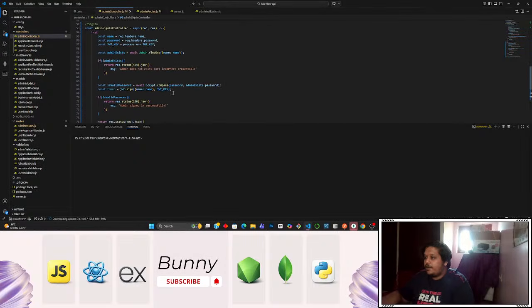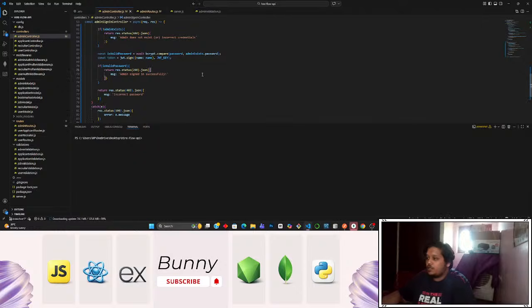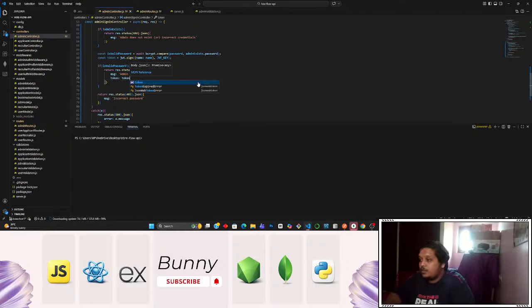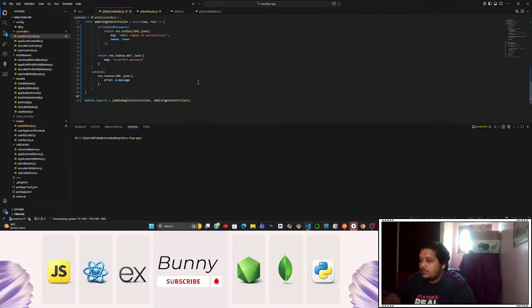So the token is signed. Let's send the token as a response here after the message. Let's write it as token. That's it. That's great.